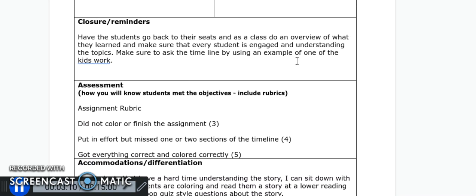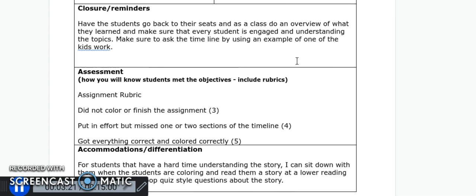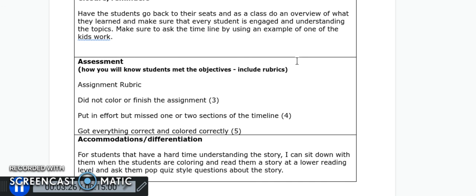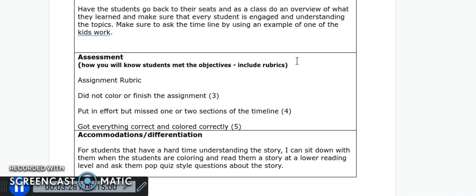So when they're done, we'll have them sit back in their seats as a class and do an overview of what we learned, just what the story's details were. Make sure that every student is engaged, and make sure that you ask to use an example of the timeline from a student so they can see a student's work as opposed to my work.